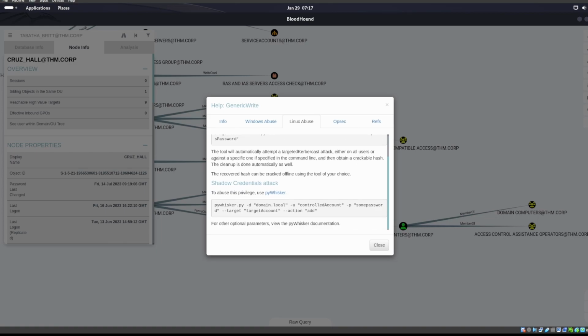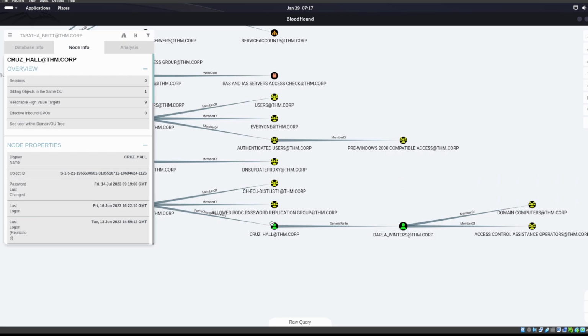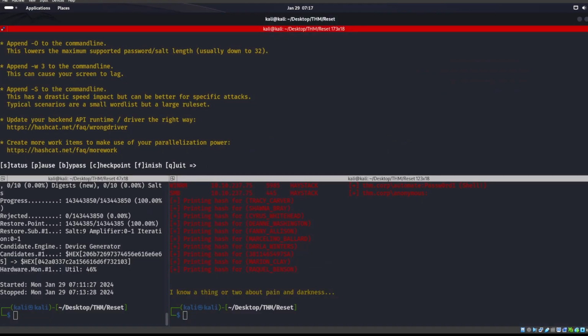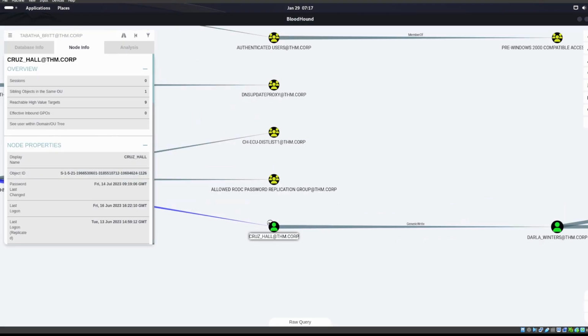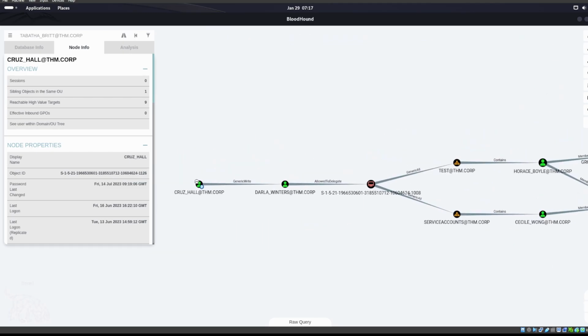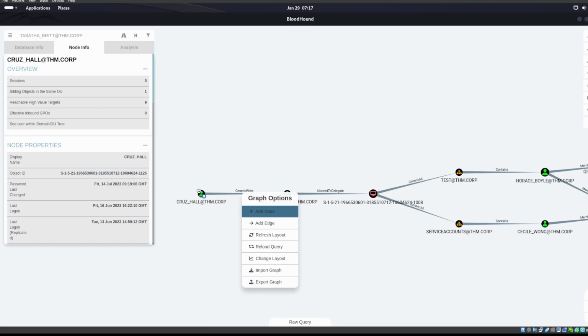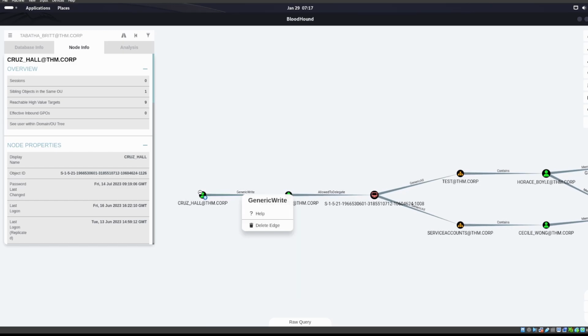Then Pie Whisker, right? That's shadow credentials. Might have to actually do that one right there. That one's a little bit more difficult to do though. The shadow credentials right there. I find it kind of weird that for reachable high value targets 9, he only has generic right over that person. I found that a little bit weird. They only has generic right when everybody else was.